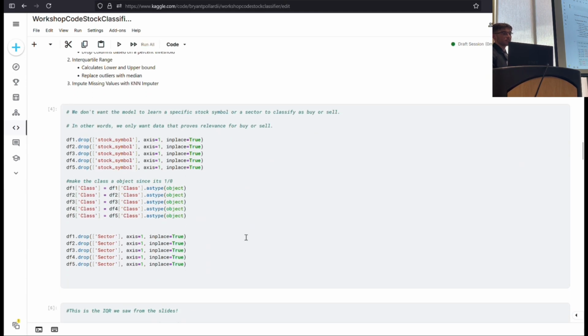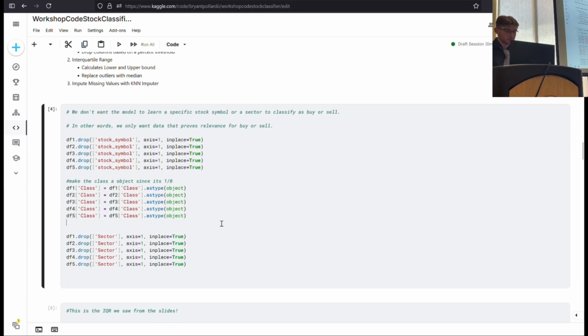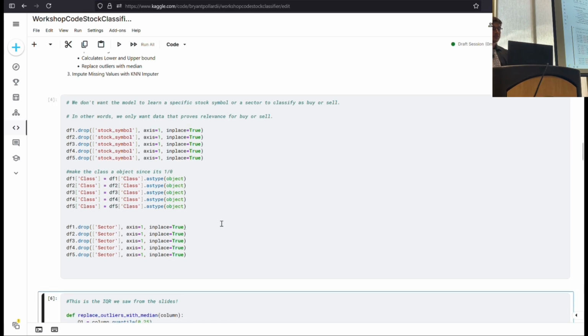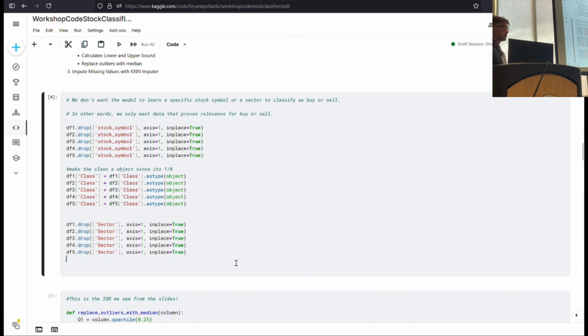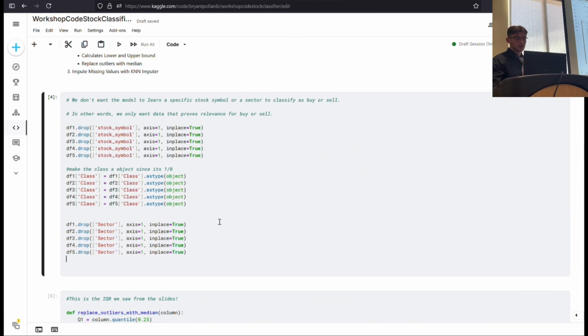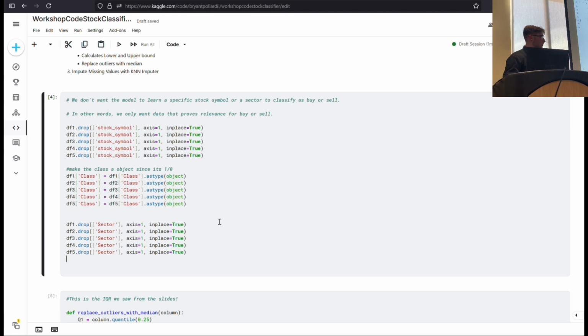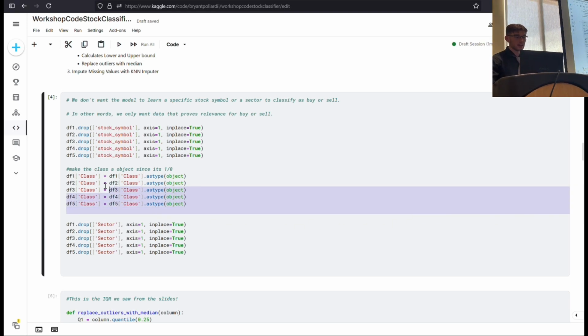So now we're on feature engineering. First we're going to drop the stock symbol and the sector, because we don't want any influence from the sector. I could say that the technology sector is probably a buy in a stock, so you don't want to skew our data in that way. We're also going to make class an object.